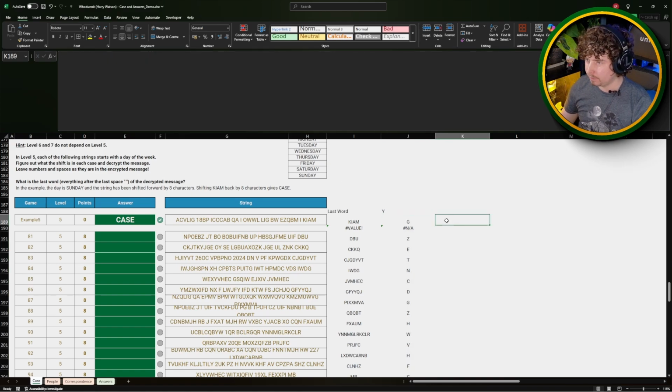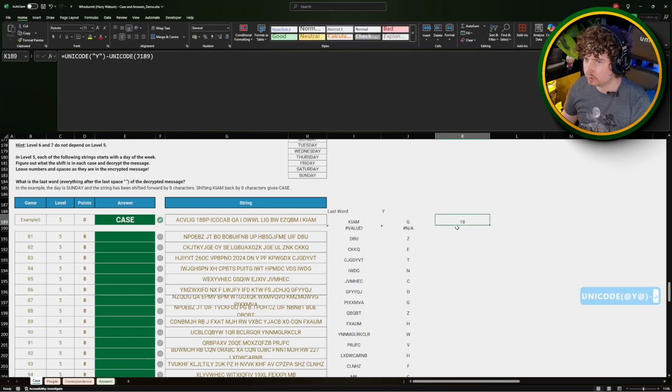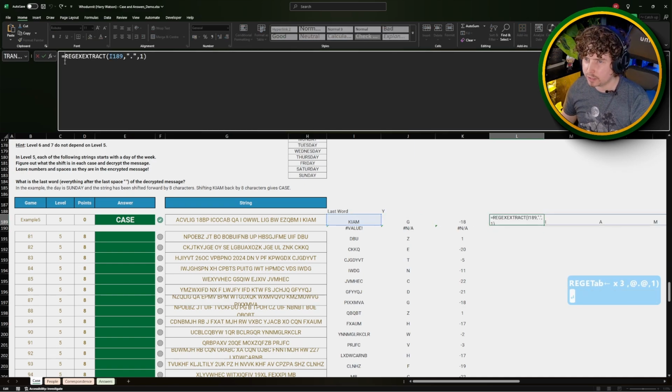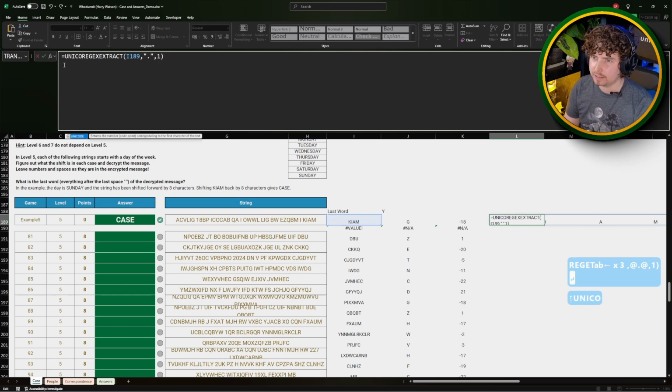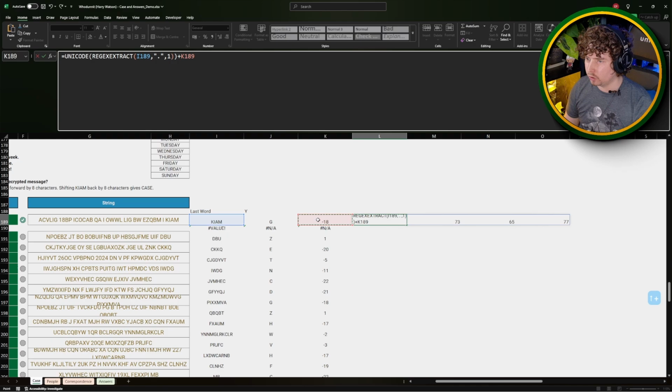So that is our Y. So if we find the Unicode of this, and we take that away from the Unicode of Y, we will get what the shift is. Let's use regex to split out as we did before. This time I am going to try and do it all in one place. So we're going to use Unicode just like we did before. We're then going to add on our shift.